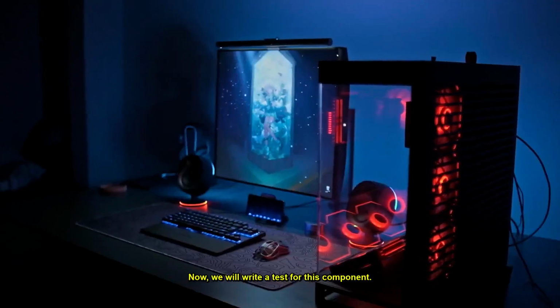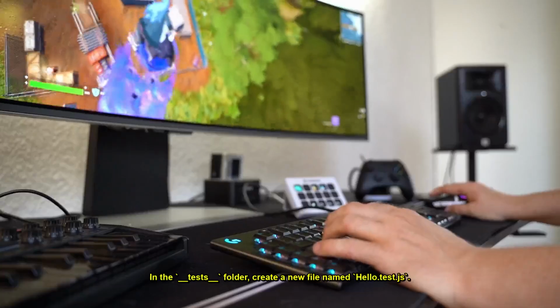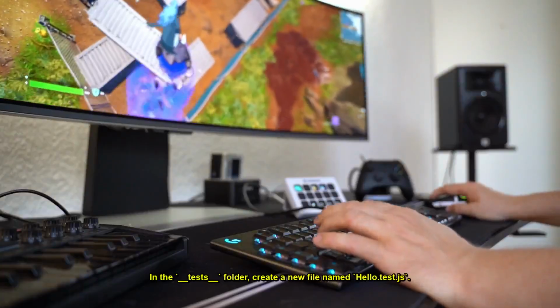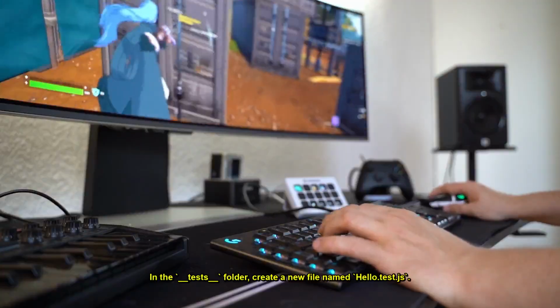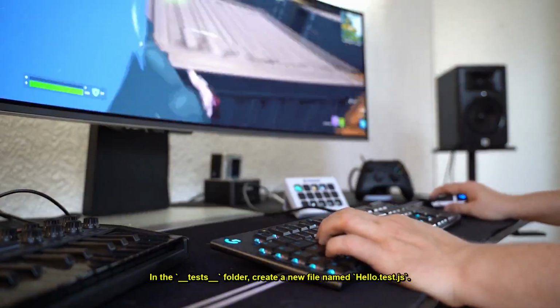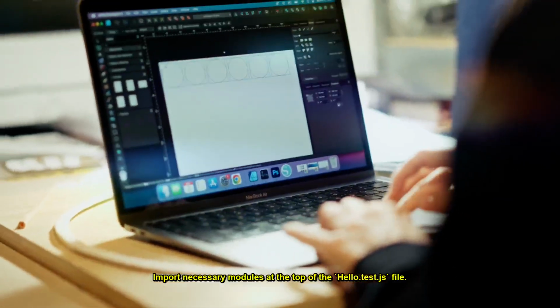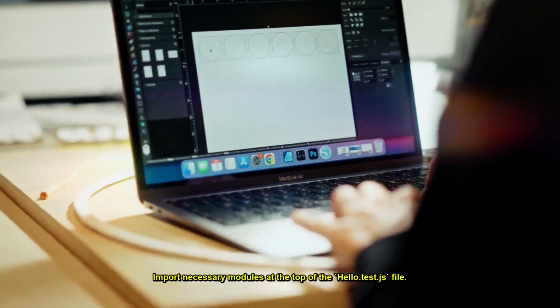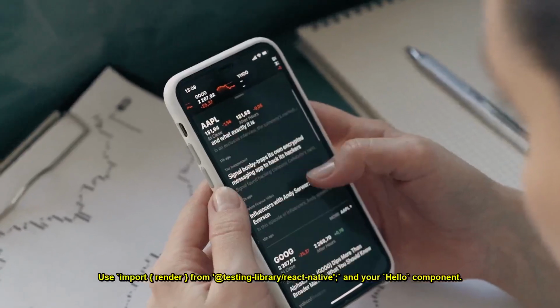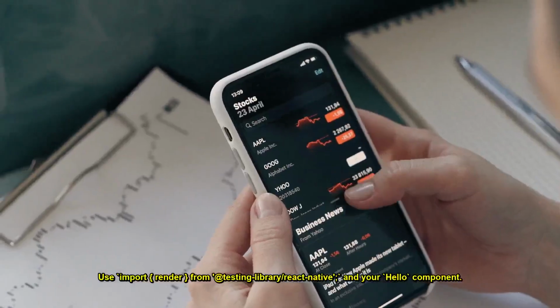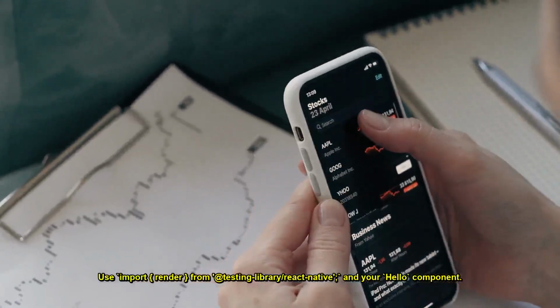Now, we will write a test for this component. In the __tests__ folder, create a new file named hello.test.js. Import necessary modules at the top of the hello.test.js file. Use import render from @testing-library/react-native and your Hello component.